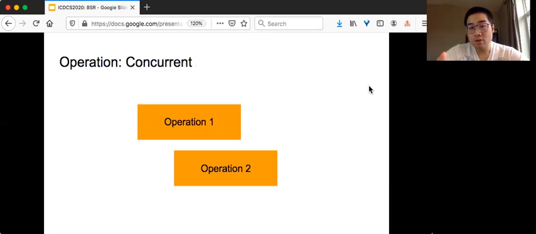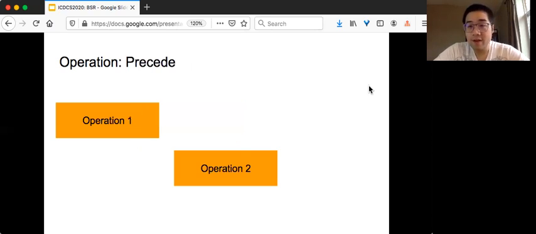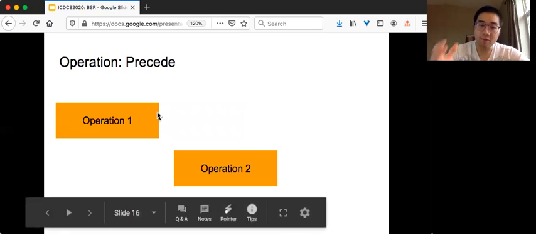Then we call operations concurrent if they overlap with others in real time. Remember, it's a distributed system. So if 2 clients try to issue read or write operations at the same time, you will have concurrent operations. And one very important notion for consistency is precedence. In this case, because operation 1's response event happens before the invocation event of operation 2, we say operation 1 precedes operation 2.